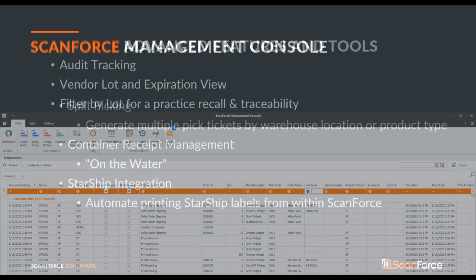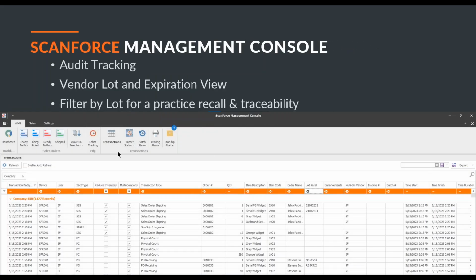Now, I told you we'd talk a little bit more about our management console. Here it is. Before, we were looking at the labor tab; now the transaction tab. This shows me everything I've ever done in terms of barcode scanning. If I've done something on the handheld, there's a record of it here. Think about this. You see this column over here for lots and serials?